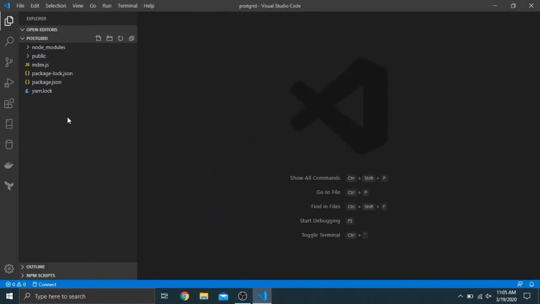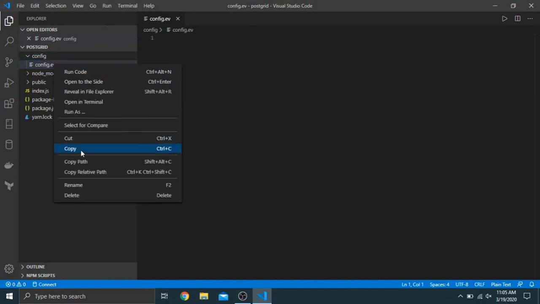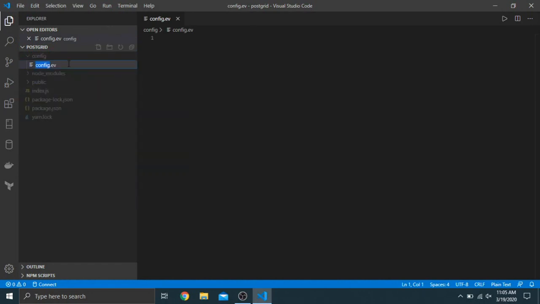I guess I'll set up the config. So we can do config.env. You can see it change to a cog symbol. And so this is where all our environment variables will go.